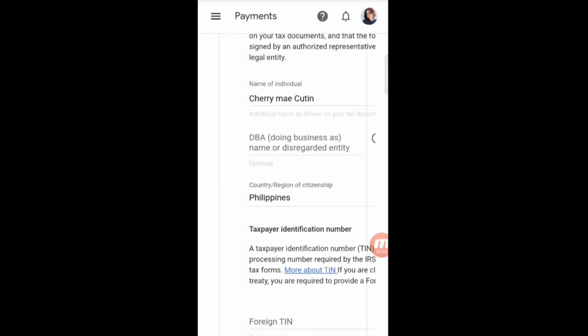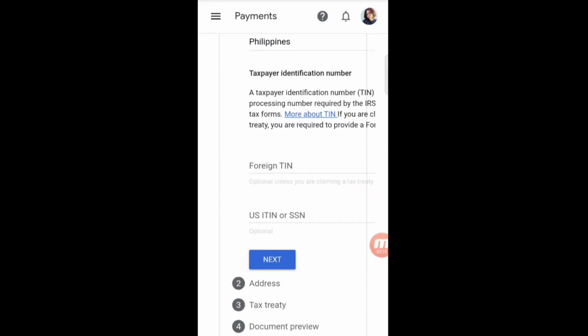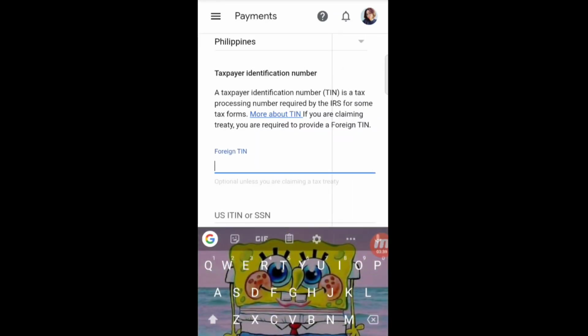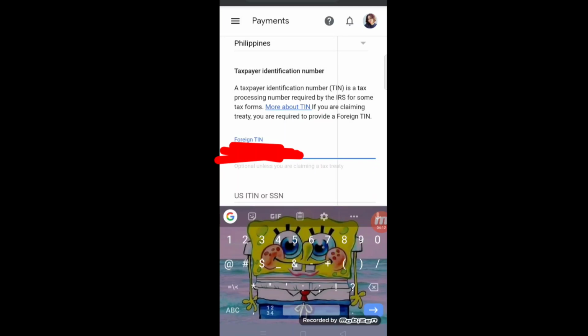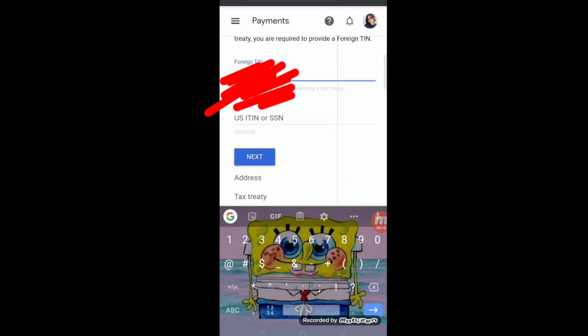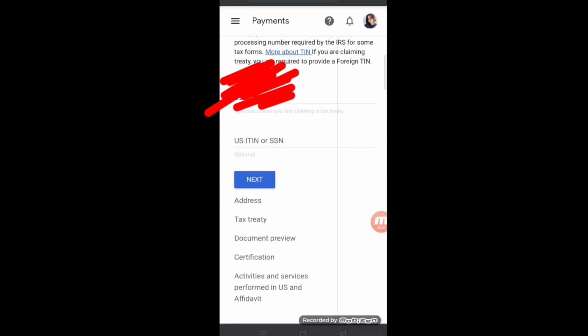Philippines. Ayan. So, dito na tayo sa baba. Foreign TIN. Kung meron kayong TIN ID number, ayan, pwede nyo ilagay. And meron kayong SSS number, pwede nyo pong ilagay. So far, wala akong TIN. So, SSS number lang po ang ilalagay ko. So, ayan. So, ilalagay ko po siya. Ayan. So, ayan po, nalagay ko na ang aking SSS number. And then, ayang sa baba, wag nyo na pong pansinin yan. So, ang pipindutin po ay ang next.